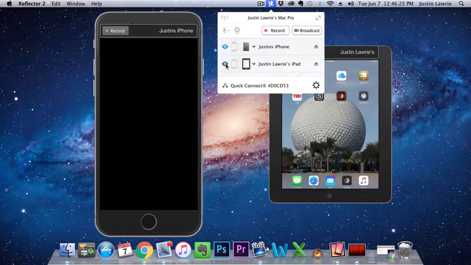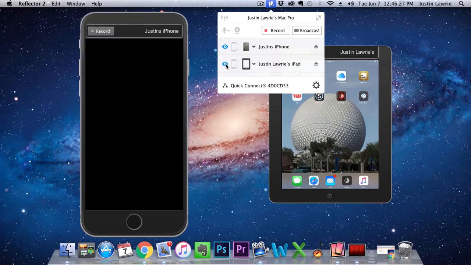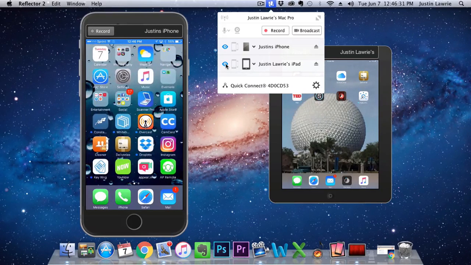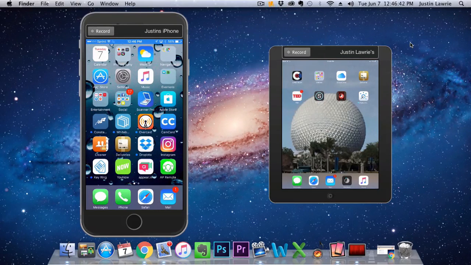It's a really simple application, and it's a really cool application in the grand scheme of things in that it really opens up the doors to what we can do with our devices. And if you want to disconnect, you can do it on the device, or you can just hit the eject button right in here as well.